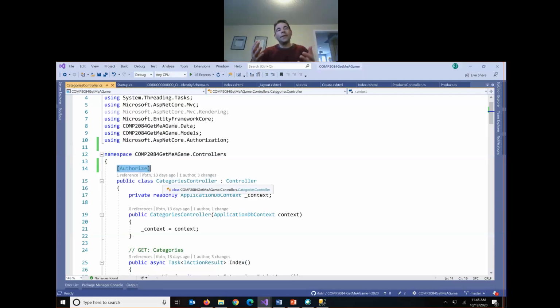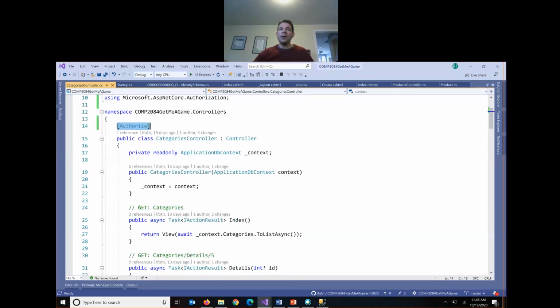Now we might want this. We might only want a few methods private and a few public. So in that case, we could put authorize instead of up here, we could put authorize above just the individual methods that require authentication. That would work as well.